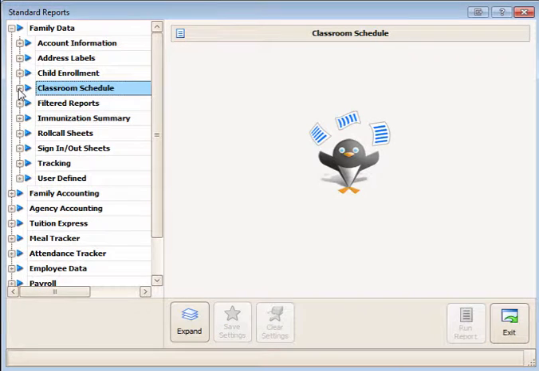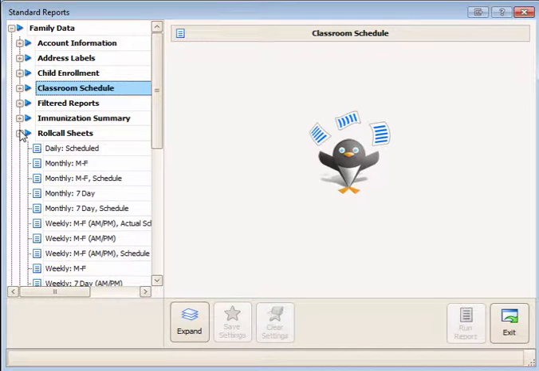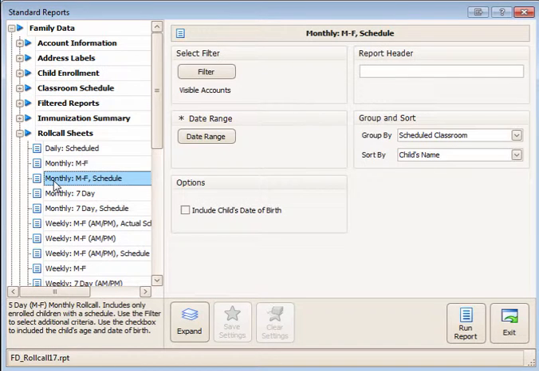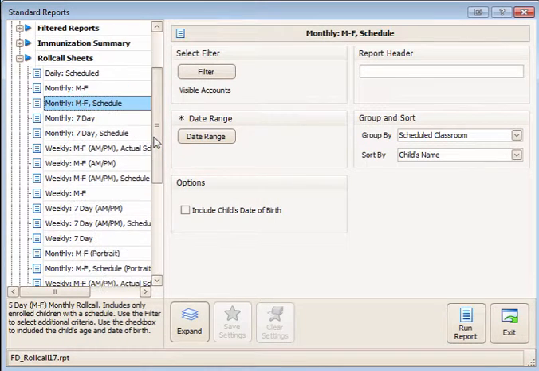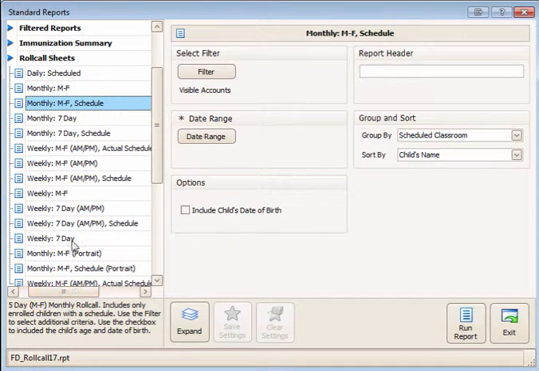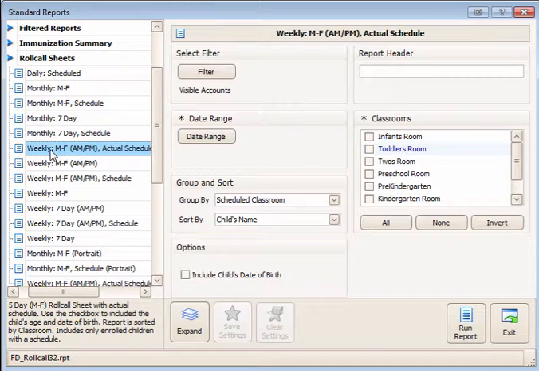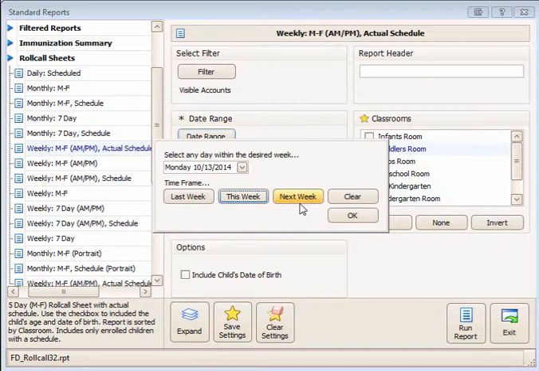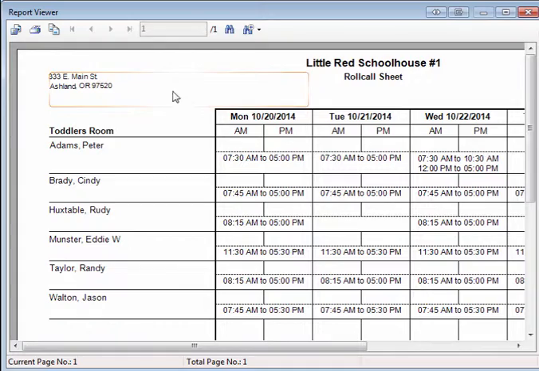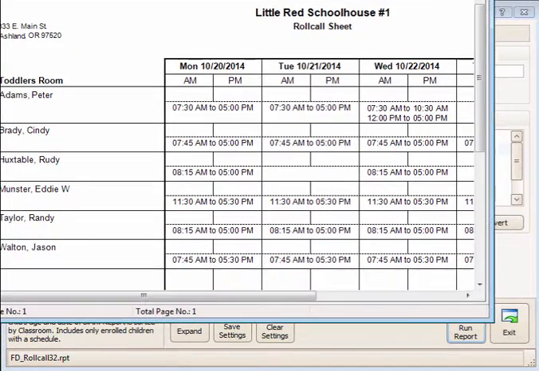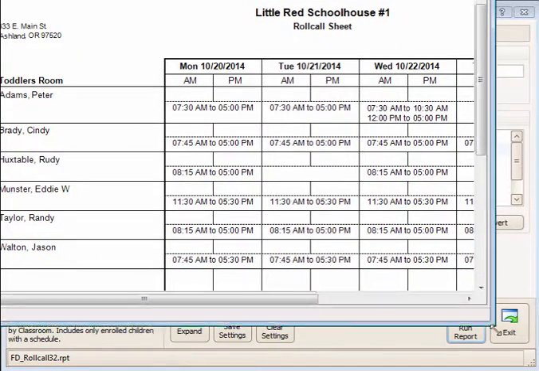So in addition to the classroom schedule report, when we look at roll call sheets, any report in here that's got the word schedule in it will always use the child's scheduled classroom. Let's run another one here called Weekly Monday through Friday AM PM Actual Schedule. Pretty much what we just saw a moment ago. I'm going to run it for next week so you can see how this translates into roll call sheets. This prints the actual in and out times for the child.